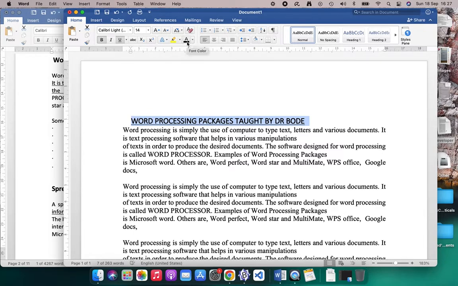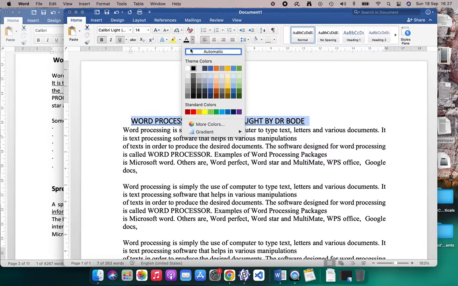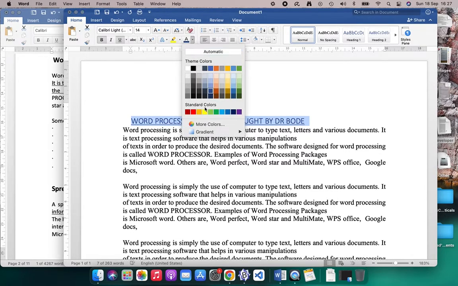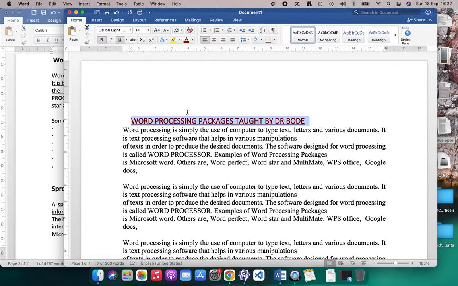Now, there's this thing called font color. If I want to change this, I don't want it to be black. I can come here, under font color, click the arrow, and look for the color that I like. I want blue. You can see it's blue. Okay, blue is not looking very good there. I want something closer to wine. Okay, dark red. Alright, this looks better. Can you see that?